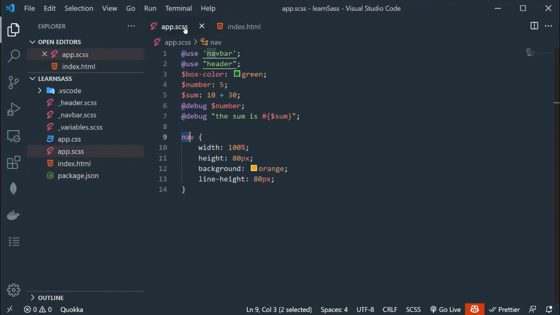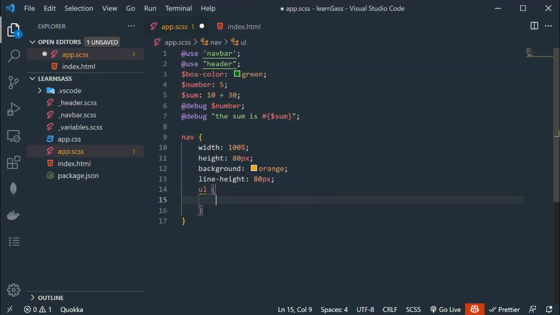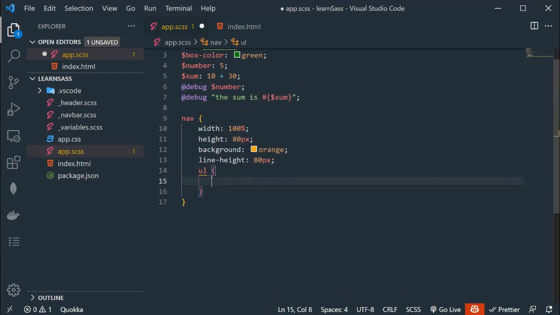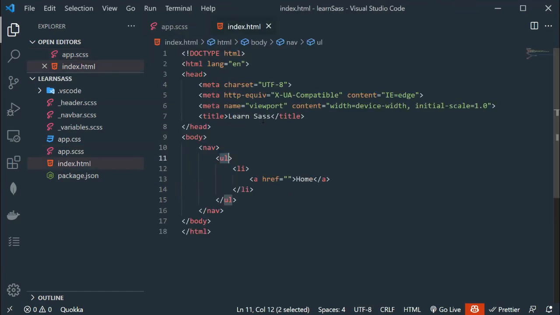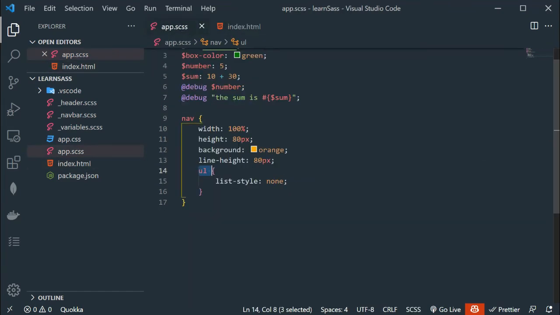ul. So between these two curly braces we can target ul like so, because this ul is a child of this nav. So ul will have list-style-type none. Now inside ul we have li. So between these two curly braces I'm going to target li like so.